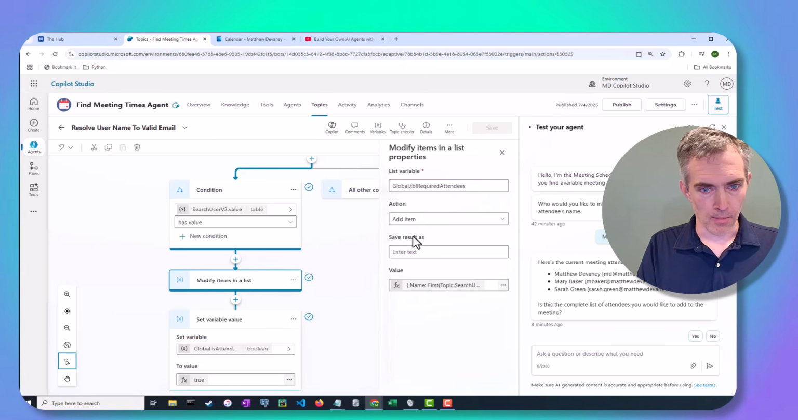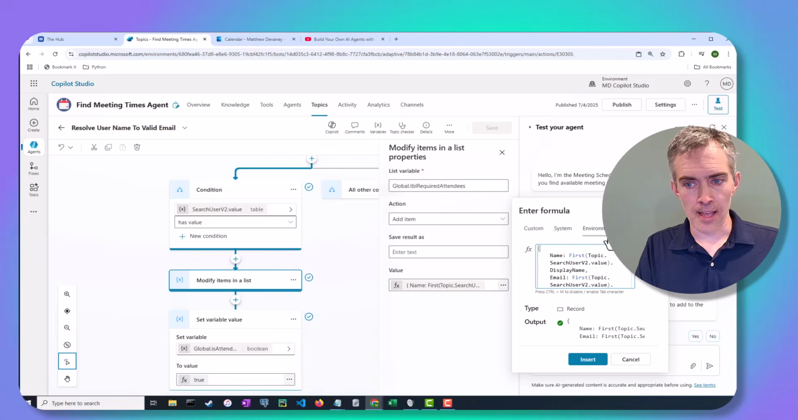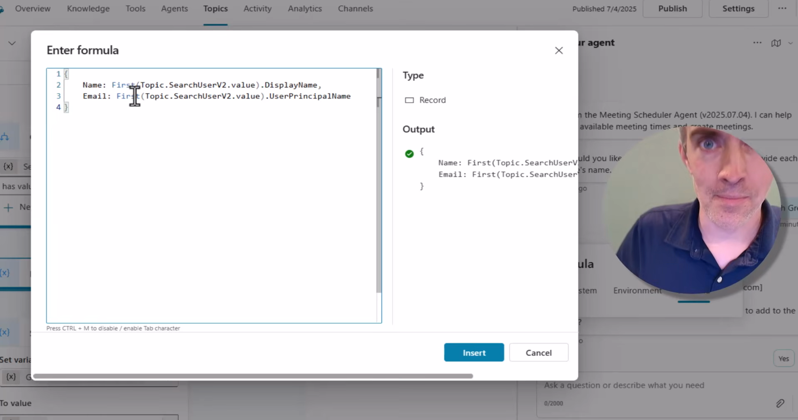Let's take a look at the properties here. And here you can see we have our global variable. We are adding an item. And then from that list of search results, we're taking the first search result's name and email. We're taking the top search result's name and email.